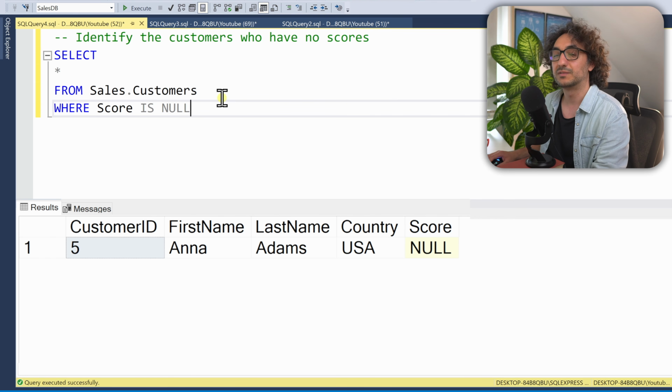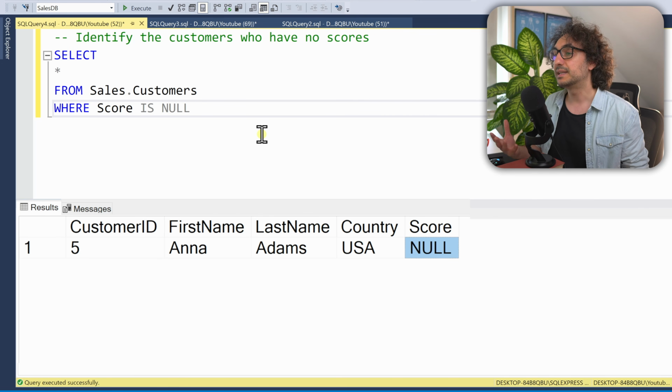And with that, as you can see, it's very simple. We have filtered our data, and now we can see all the customers where the score is null. This is a very basic check to understand whether our data contains nulls.